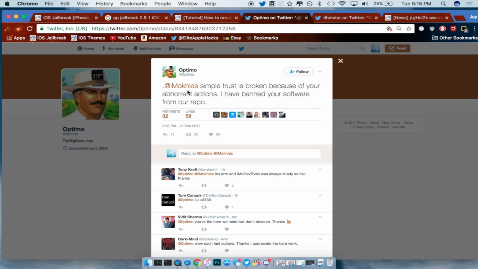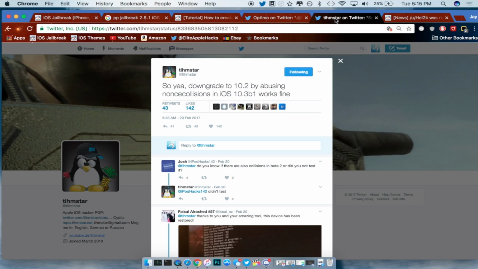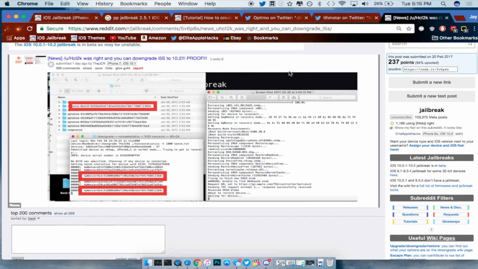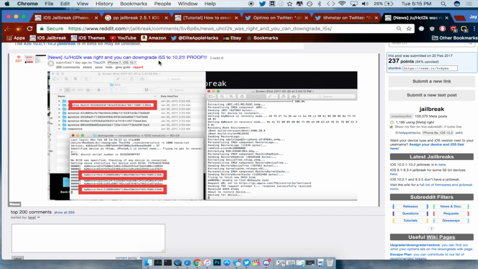Now the next and final topic that I want to talk about is Timstar with his downgrade tool. Recently there was a user who was able to downgrade from 10.3 beta 1 back to 10.2 with his iPhone 5S, and it was actually confirmed right here, as you guys can see from this tweet, that it works perfectly fine. Someone had actually tried to downgrade their iPhone 5S to 10.2 from 10.3 beta 1, and it was successful with AP nonce.